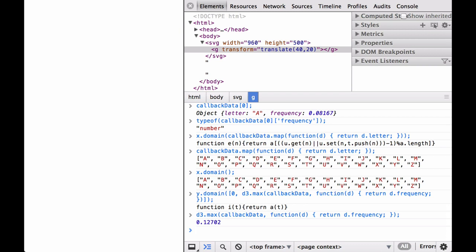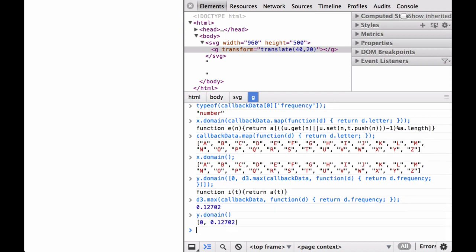We can see that the max frequency was 0.12702. Let's also check to see what the domain of the y scale function is. You can see that the minimum number of the domain is 0 as was defined, and that the max number of the domain is the 0.12702 number that the d3.max function gave us.